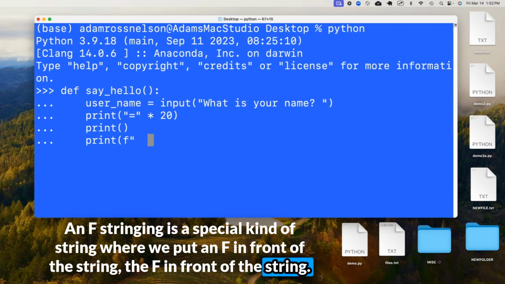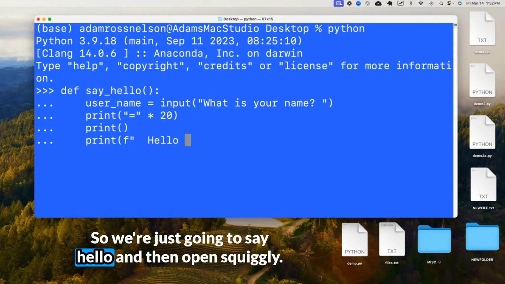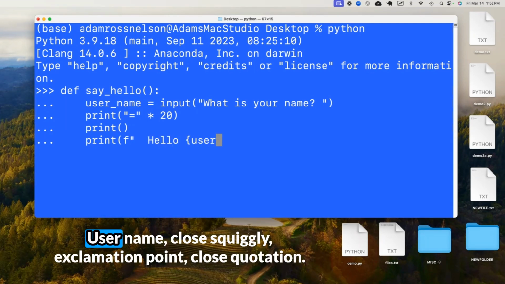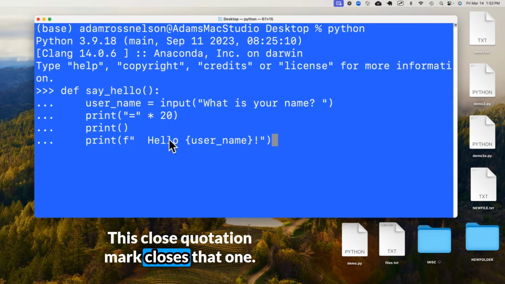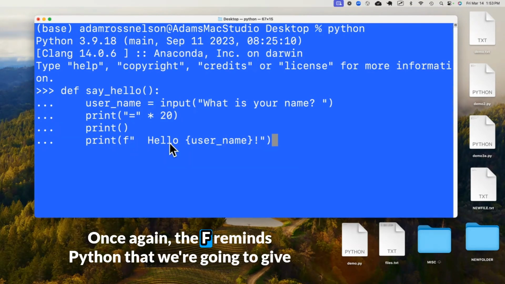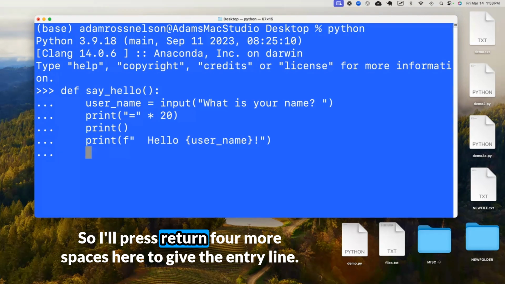The F in front of the string lets Python once again know that we're going to pass some information into this string. So we're just going to say hello, and then open squiggly, user_name, close squiggly, exclamation point, close quotation mark, close parenthesis. This close parenthesis closes that one. This close quotation mark closes that one. Once again, the F reminds Python that we're going to give information to this string from another portion of our program. So I'll press return, 4 more spaces here to give the empty line.